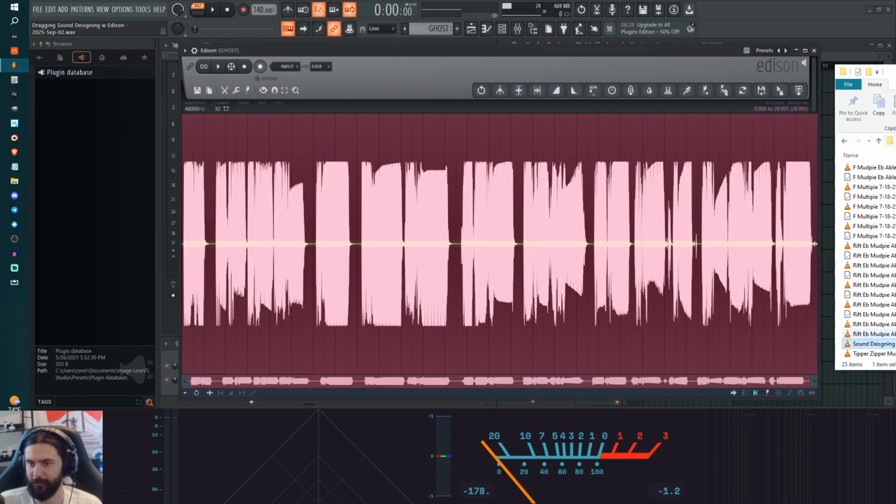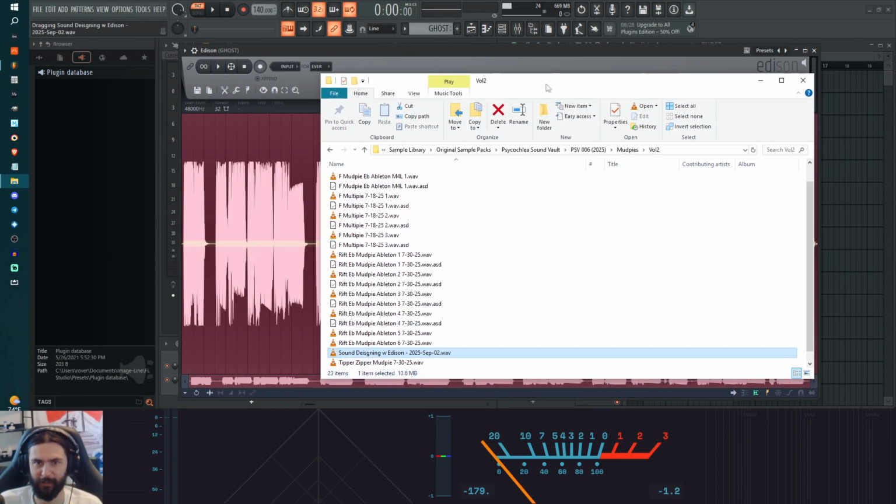And what we're going to do is just drag this onto the folder over here. Now I'm sorry that you couldn't see it there, but I was just dragging it right onto this little box here. And now we've got this sound designing with Edison, which is awesome, because it saves the project title into the name of the sample. And then it has the date that it was created as well. So we can obviously rename this.